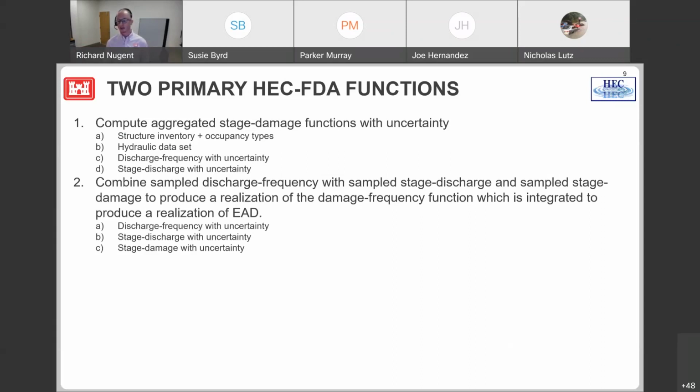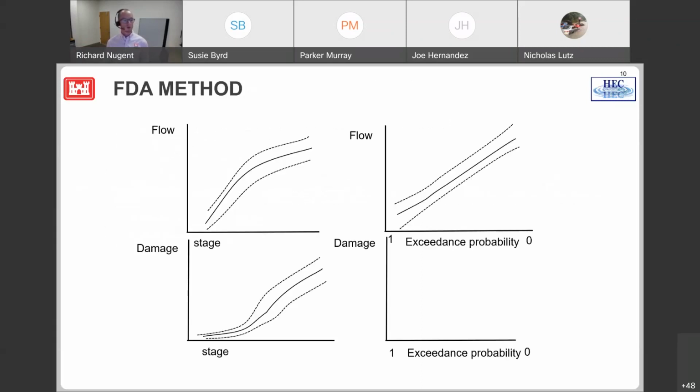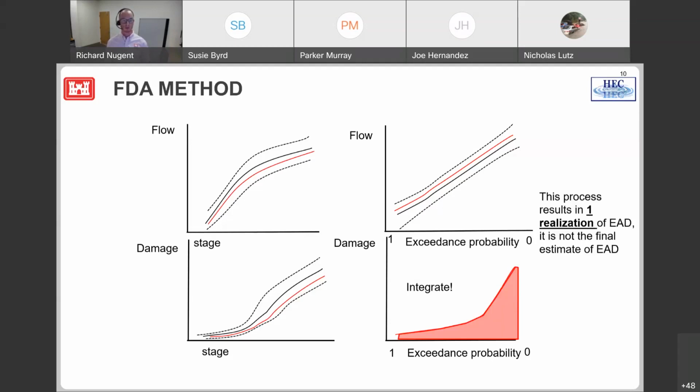So let's remember how we combine these things. We will have those 3 items that we just mentioned: the flow frequency, the stage flow, the stage damage. We'll sample the flow frequency function, we'll sample the stage flow function, we'll sample the stage damage function, and we'll combine those 3 into a damage exceedance probability function. We will integrate, which gives us 1 realization of EAD. But note that this is not the final estimate of EAD. We need to calculate EAD with uncertainty. This case is just 1 step in that calculation.